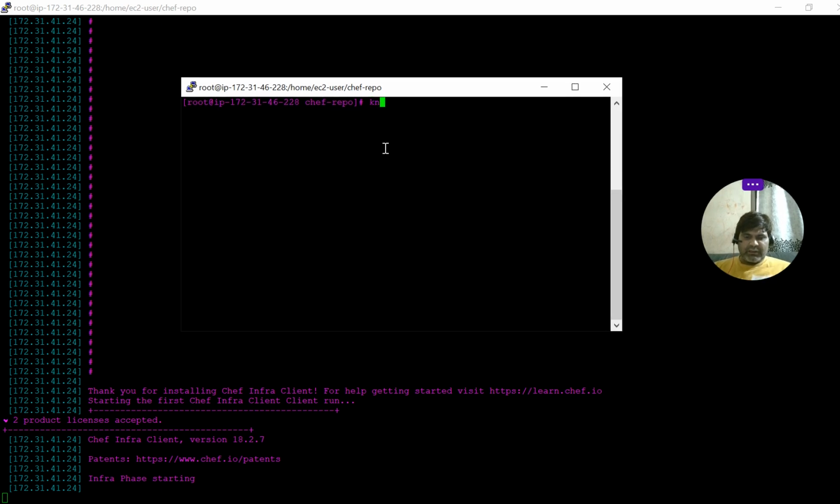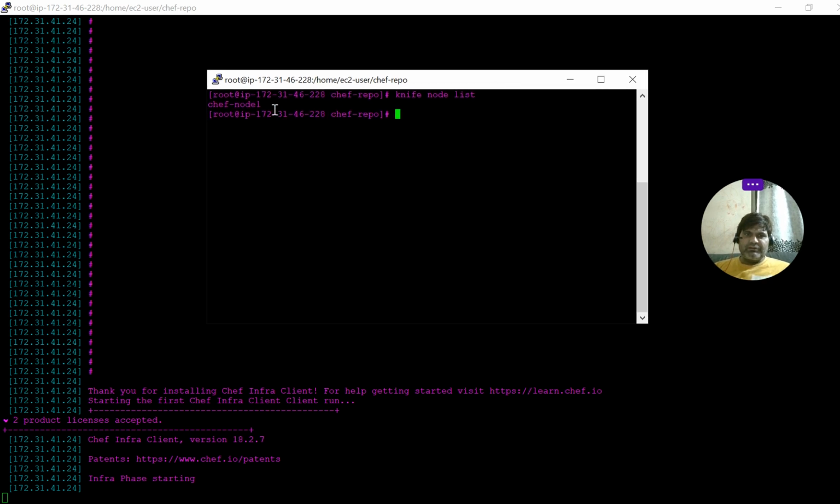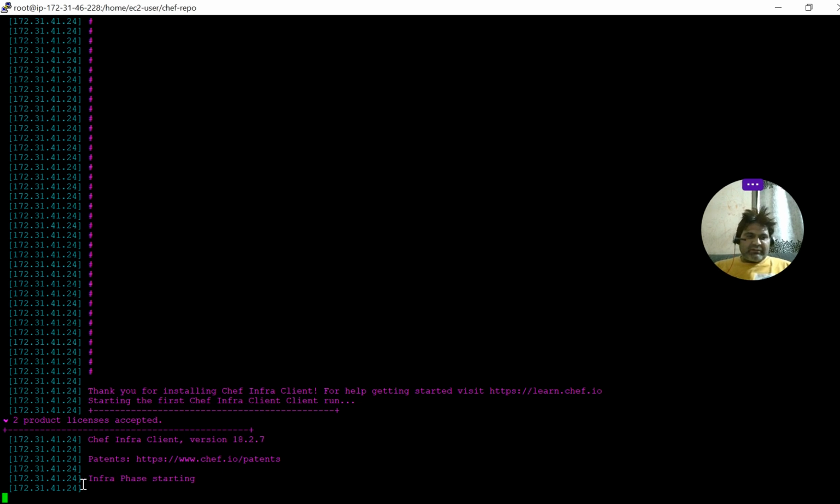And the simple command, knife node list. Yes, you can see here chef-node-1. So our first node is successfully connected. Now let me connect our second node, because I have launched two nodes. Might be this is getting stuck. Actually, it has been successfully done, but it is showing here that it is stuck.